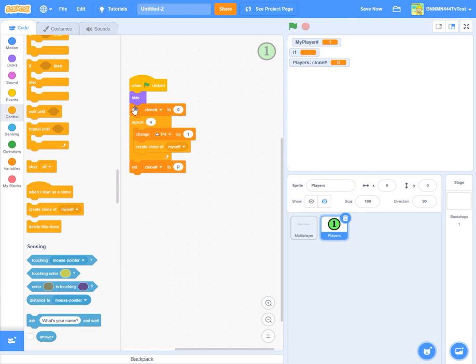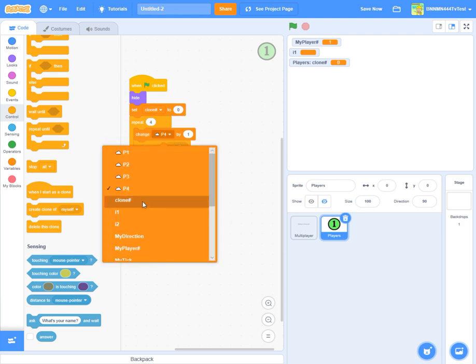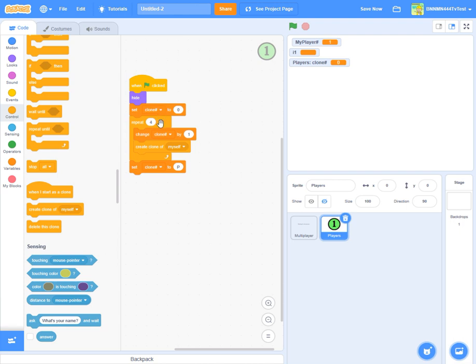So what's going to happen is it sets clone number to 0, then change clone number by 1. Sorry. So the first one's going to be 1. And it creates a clone. It's going to have its own 1 variable. Then it changes again, 2, creates clone, 3, 4. So there are going to be 4 clones, each with their own clone variable.